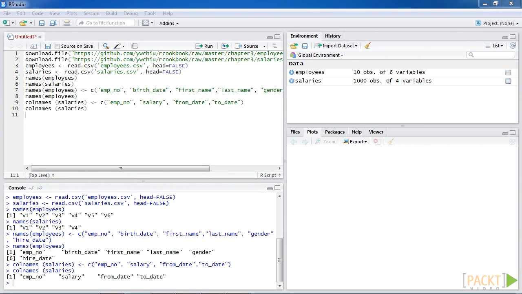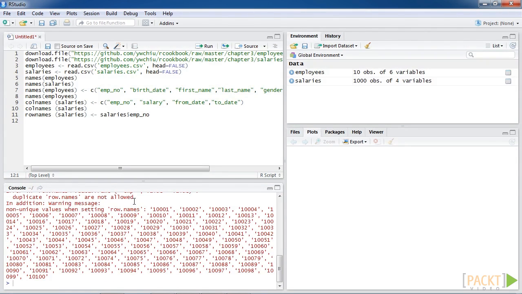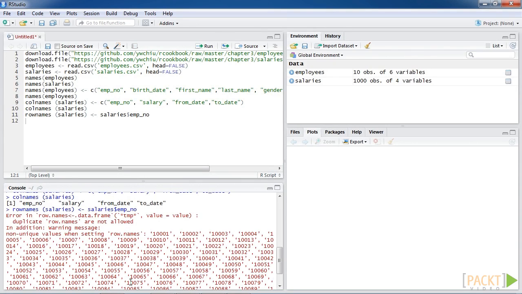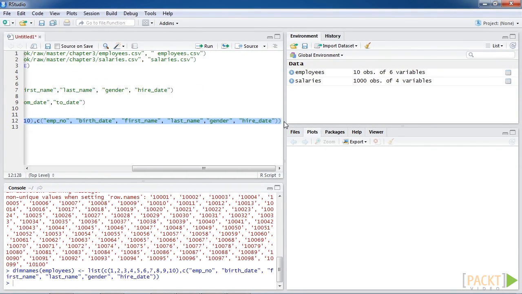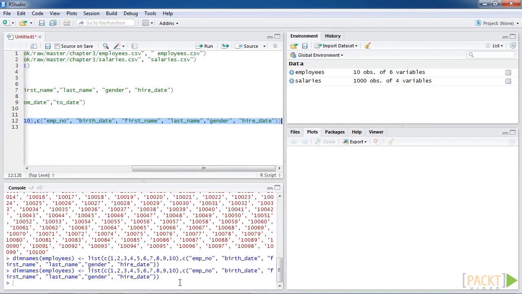Finally, we can revise the row names of the dataset to emp number with the rownames function. Here you can see, since duplicate values are not allowed, it's showing this error. To avoid having to specify column names and row names separately with the colnames and rownames functions, we can use the dimnames function to specify both column names and row names in one operation. Here I've written the code for that. When we run this, it gives us this as the output.